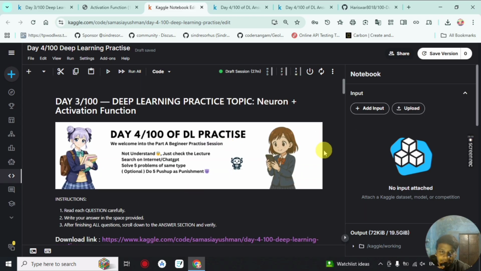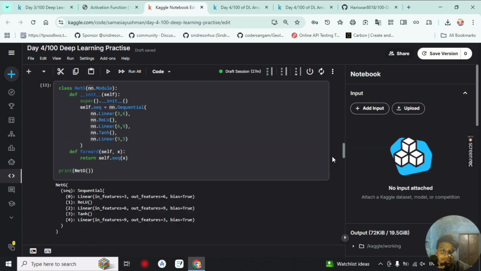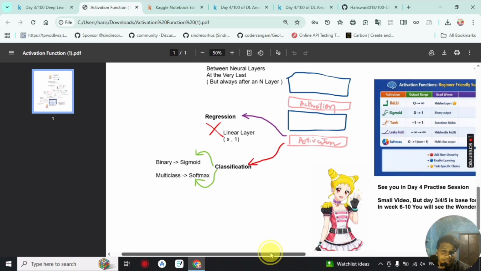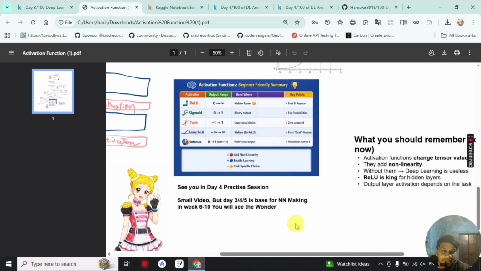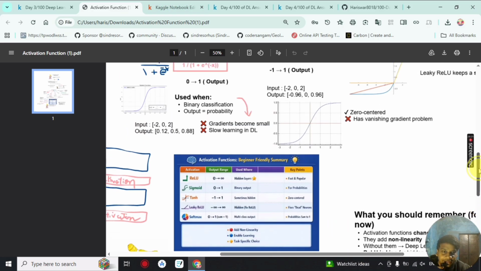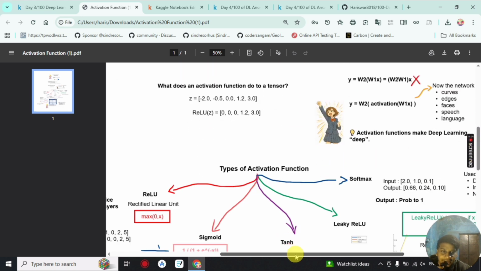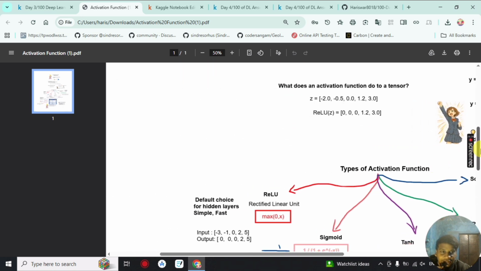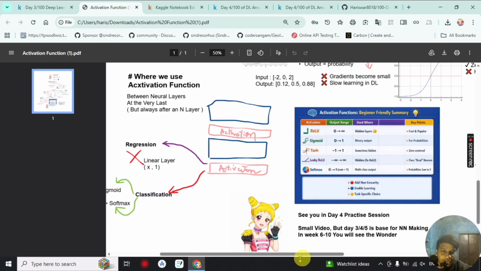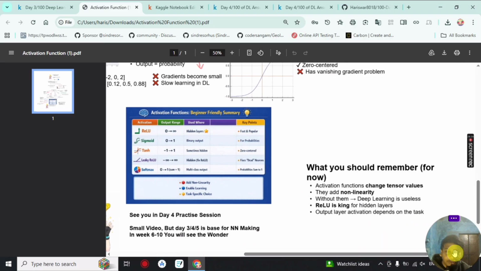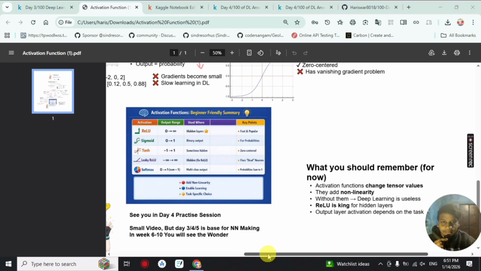So yeah, that's all for today, and happy practicing, okay? You could also check the whole PDF of the day 3 and day 4 to get more clear about the activation function and the neural network, okay? And believe me, it's important for our tomorrow's lecture to practice it, okay? So that's all for today.